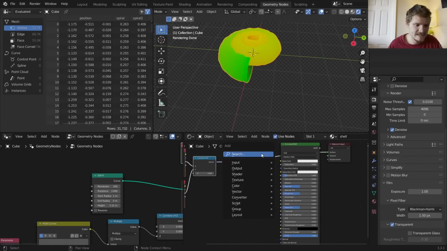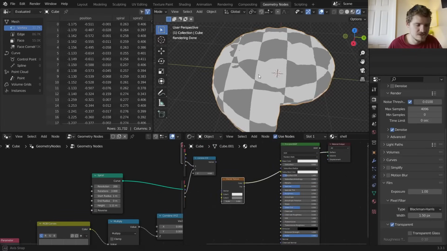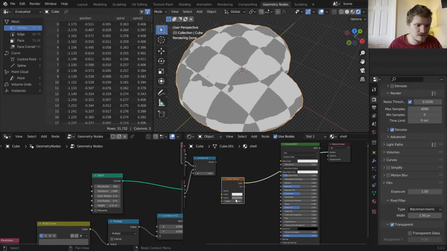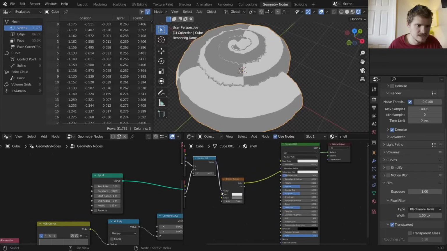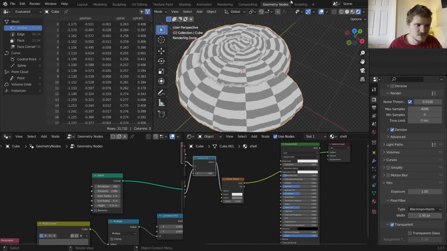What this means is, let's say I had a checker texture, for example. If I try to map this onto the shell, it's not going to do a very good job. It's going to look super glitchy. But if I use our coordinate system, you can now see that it maps correctly. This is the core idea.